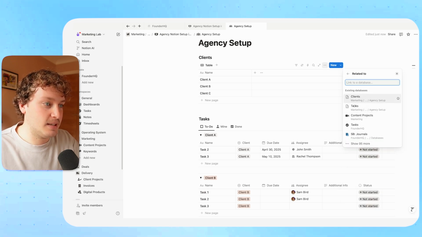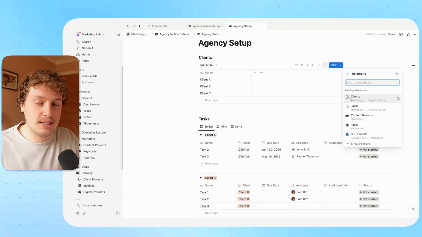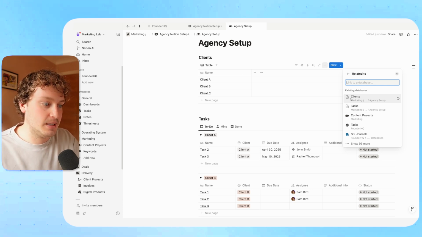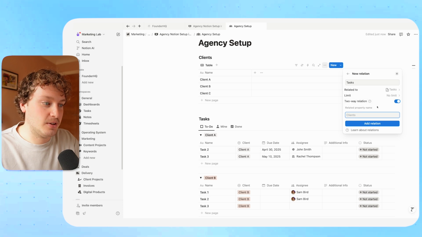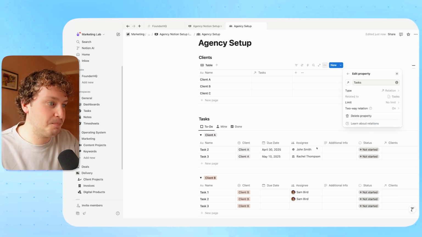When I add this, it's going to ask me to relate my clients database to any of the existing databases inside of my workspace. And for our example, we want to use this one here. Then it's going to ask if I want this to be a two-way relation, and I want to say yes. So I'm going to toggle this on, and then on the task database, it's asked me what I want the property to be called, and I want it to be called clients, which is fine. So I'm going to add this relation here, and then I can come out.